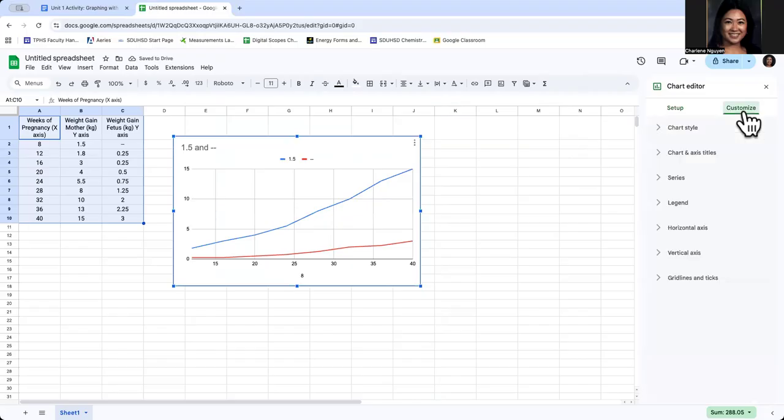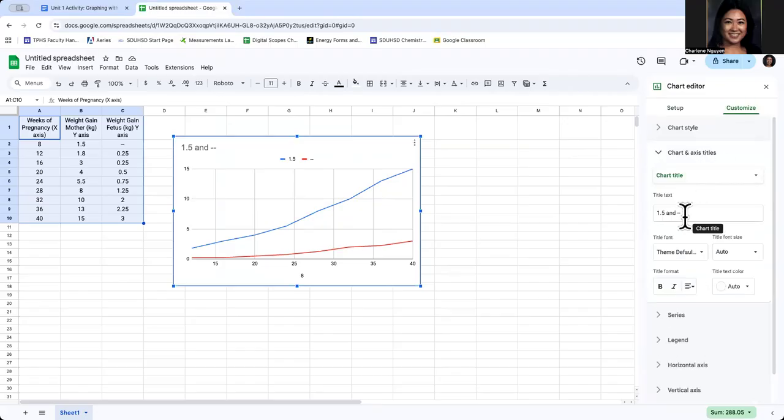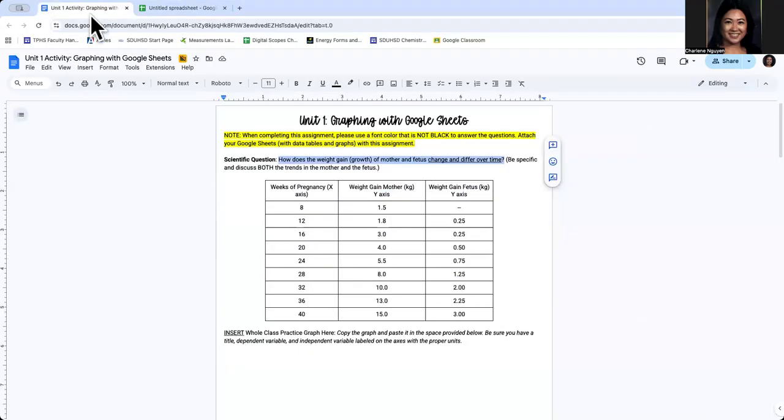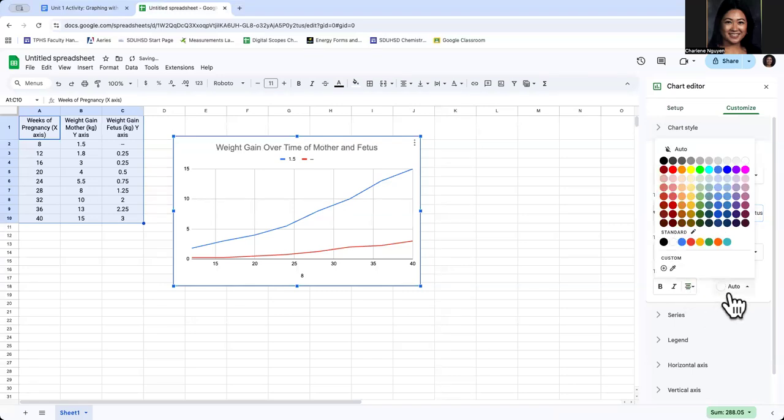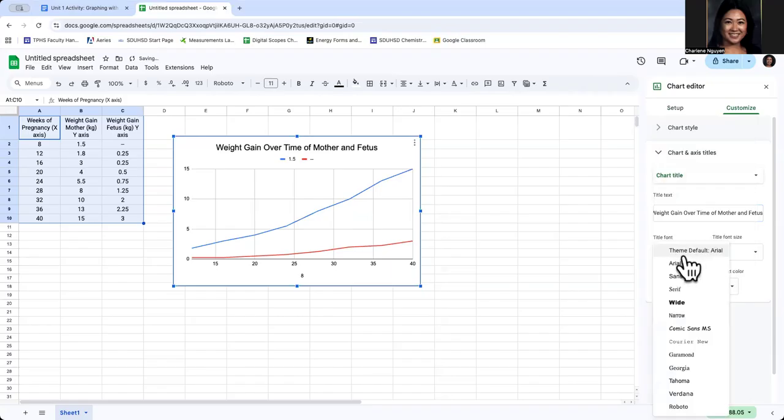Then I'm going to go to where it says customize, and this is where you're going to change your titles. For your chart title, I want to make it relevant to the question. So the question's asking, how does the weight gain of mother and fetus change over time? So I'm going to go ahead and write down weight gain over time of mother and fetus. And then you can kind of customize it. I like to do centered. I also like to change the text, but up to you, whatever you want to do here.